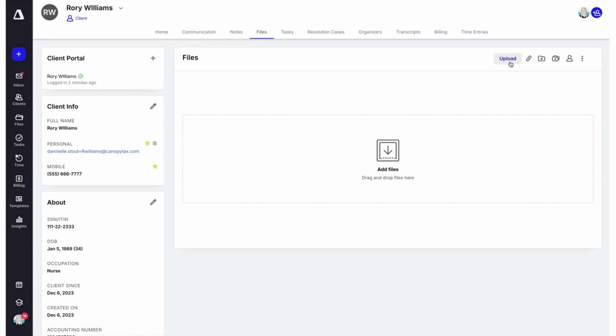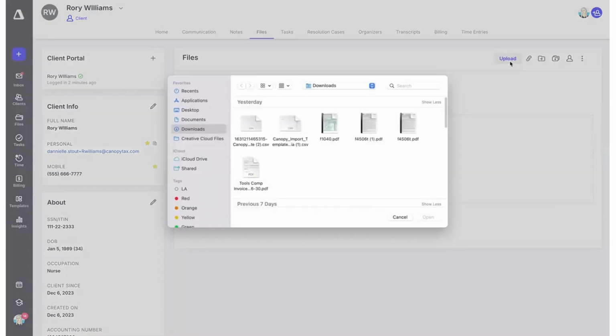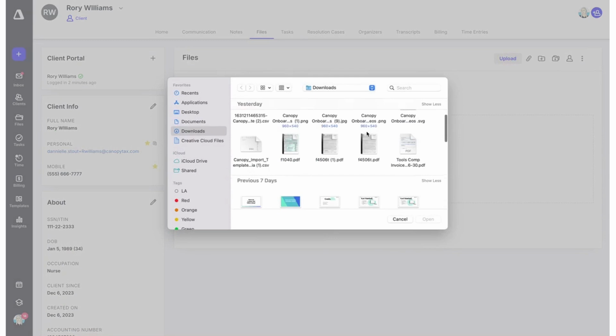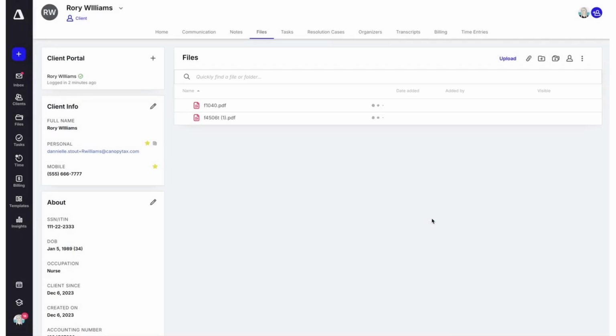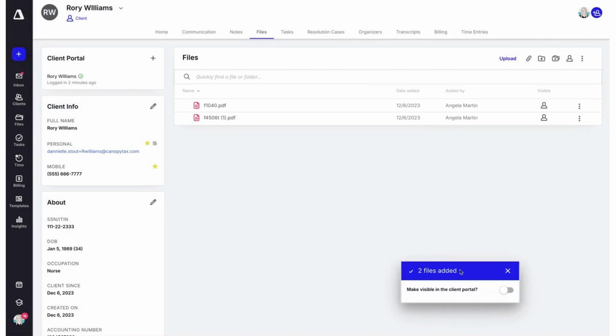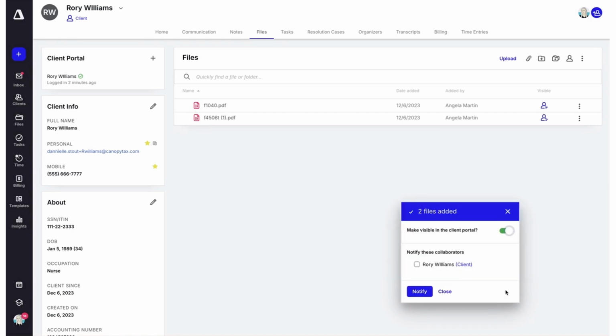By clicking the upload button at the top, select your files. And after they upload, you'll notice down here, there is a toggle you can use to make it visible in the client portal. So you can choose if you would like to notify anyone, and any other collaborators that are linked to their portal will be notified if you choose.